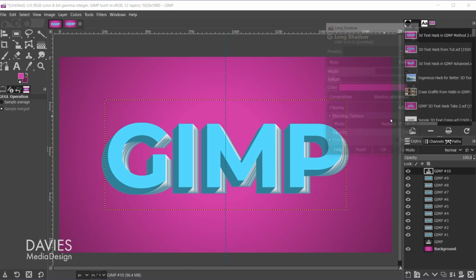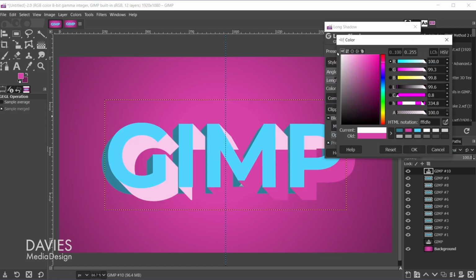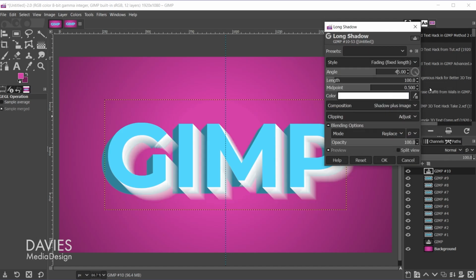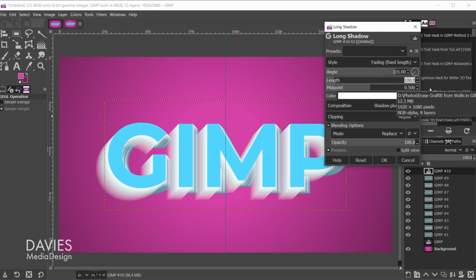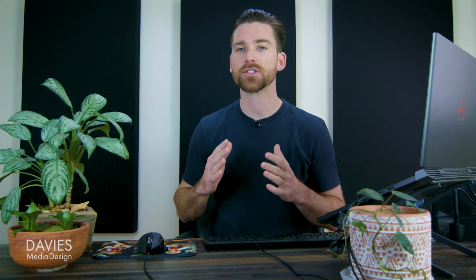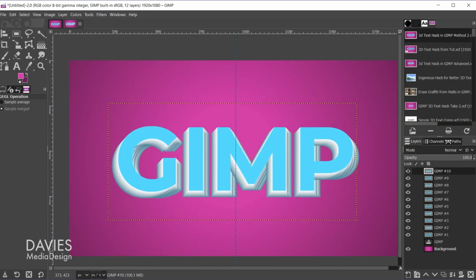One last time, GIMP number 10, Control-Shift-F, set the color to white, the style will go fading fixed length, the angle 135, and the length 50. And I'll click OK. What we're going to do to clean this up is we're going to add a layer mask to each one of these layers, and I'm going to show you a method for saving time with the layer masks. So basically I'm going to mask each letter.